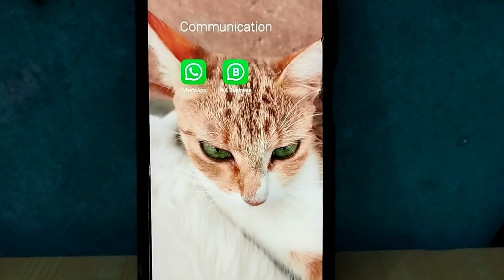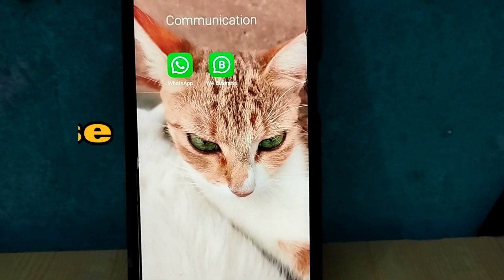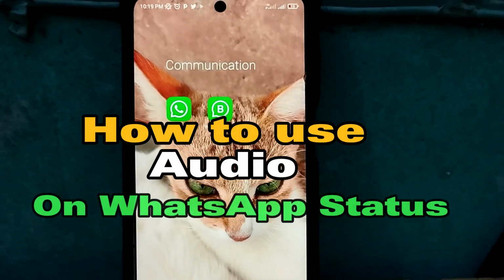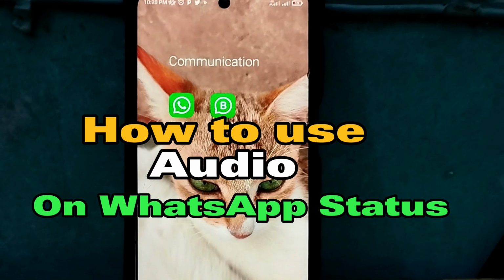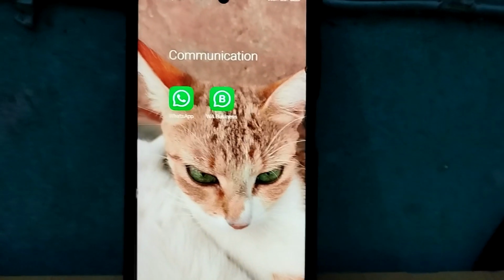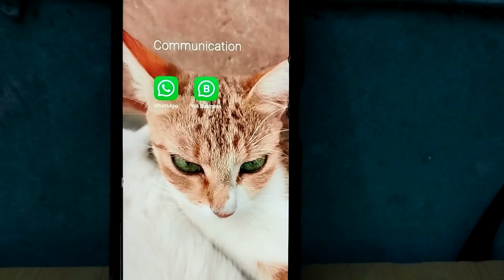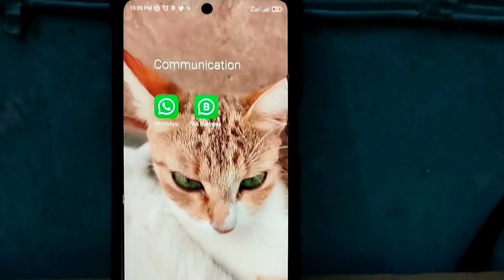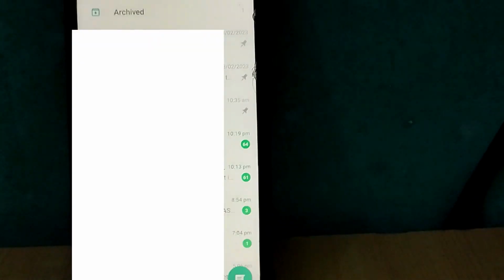In today's video I'm going to show you how to use this new feature on WhatsApp, which lets you use audio on your status. So without further delay, let's get into the video and see how to create an audio on our status.